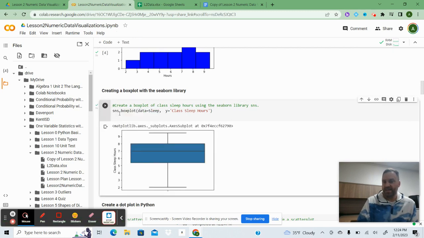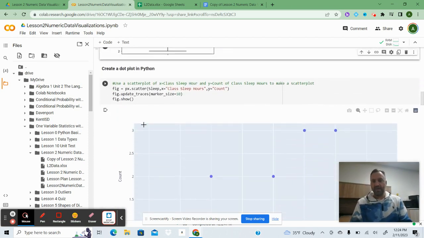And this SNS is just the seaborn library. And then for a dot plot, we use the figure from Plotly. It's a scatter plot of sleep. On the x-axis is the sleep hours. On the y-axis is a count.